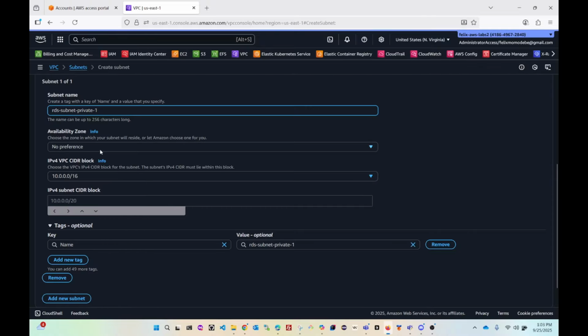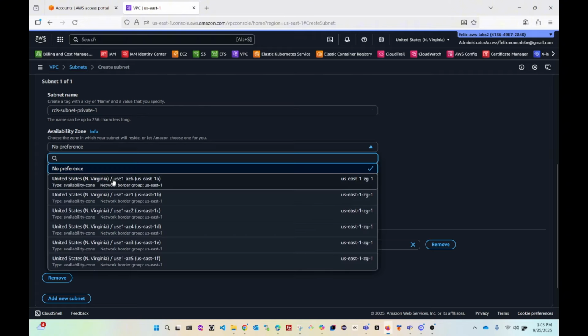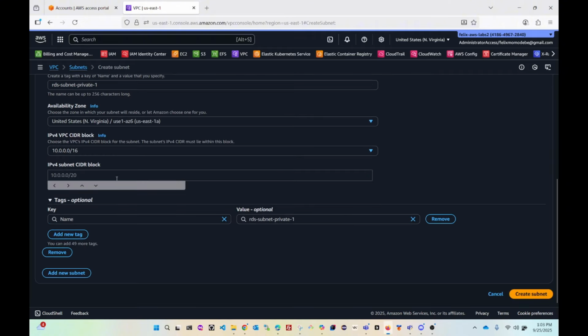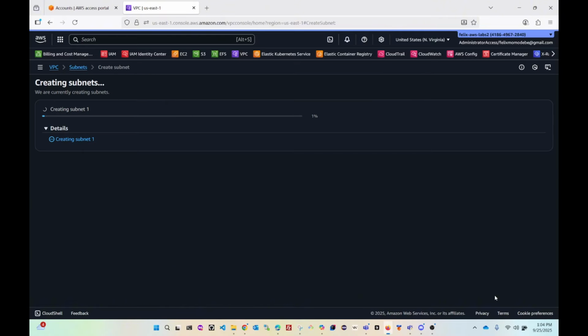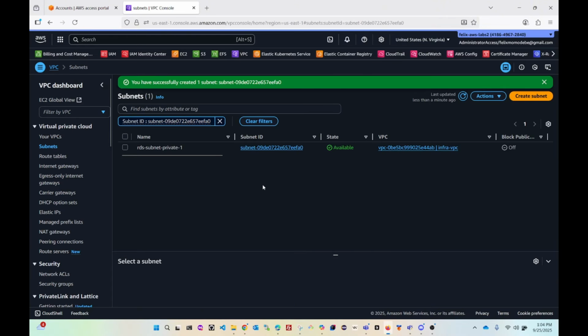It's asking us which availability zone. I have no preference, but let me just go for US-East-1A. I'll give this one 10.0.2.0/24. You must pick your CIDR blocks so that they do not overlap. The other one was 1.0, and this one is 2.0. I'll go ahead and create subnet. Like I told you, you can create all these subnets at once on the same console, but just for the purpose of this demonstration, I'm doing them one after the other.